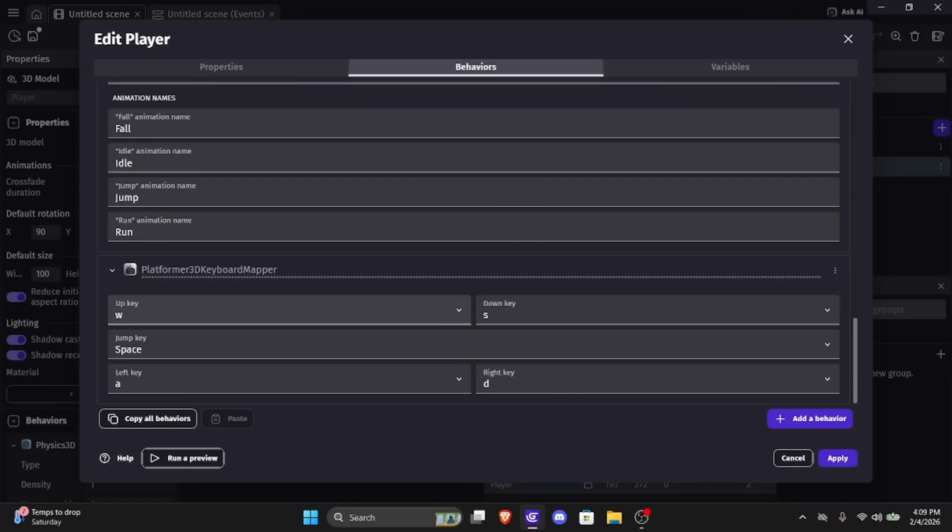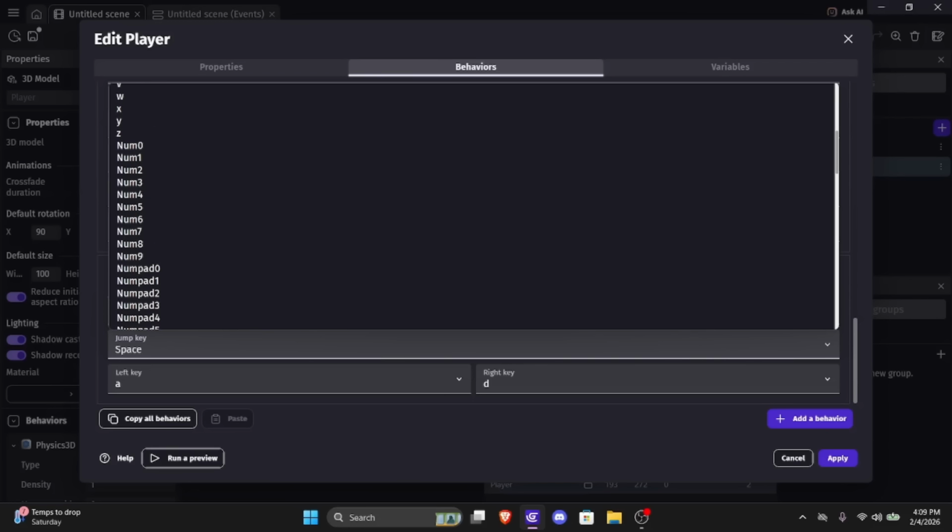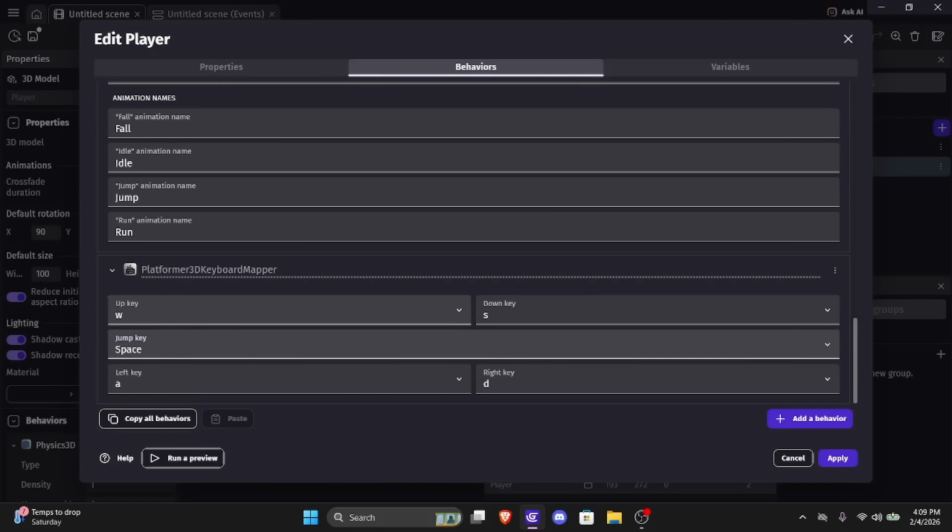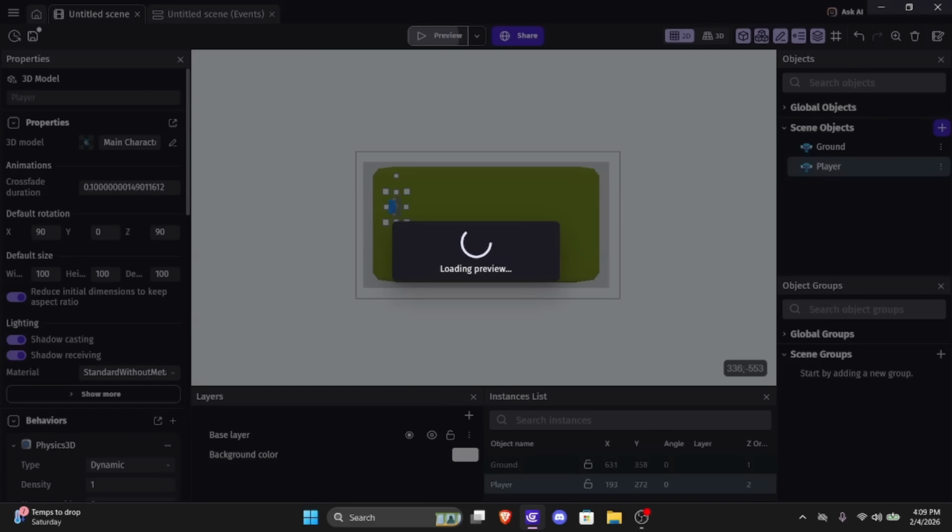This can be changed to whatever you want. This is very self-explanatory because this is just WASD layout featuring space. So you can use the drop-down menu and you can access any key on your keyboard in order to change this, and we don't have to use events for this. So I'm going to hit apply, and let's preview this one more time.